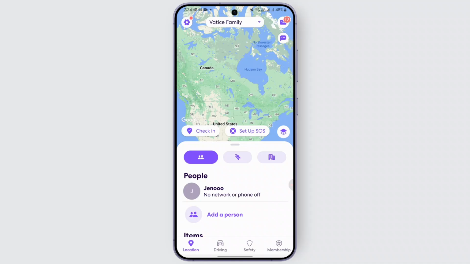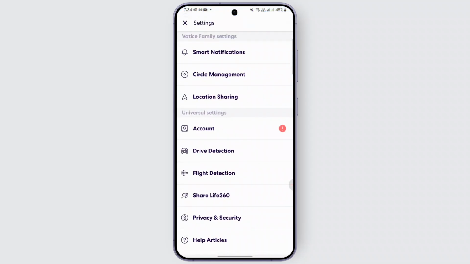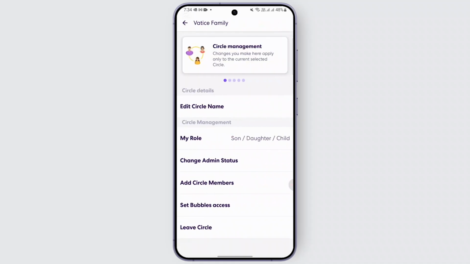So in order to leave your circle, in the top left corner of your screen, you will be finding a gear icon. Go ahead and tap on it, and once you open it up, the settings menu will appear. So the next thing you need to do is go ahead and look out for circle management, which is right on the second option. Go ahead and tap on it.